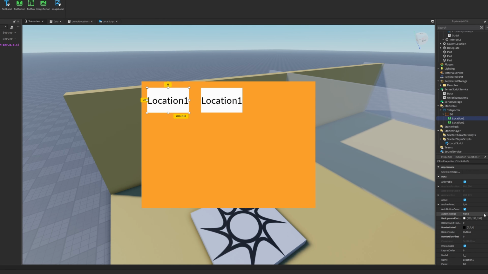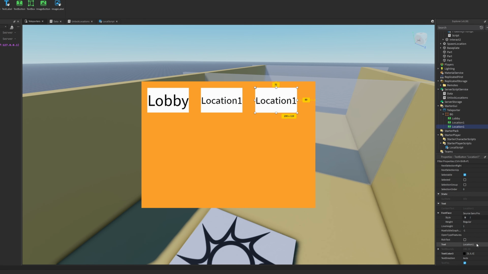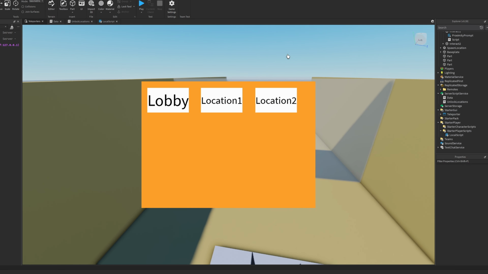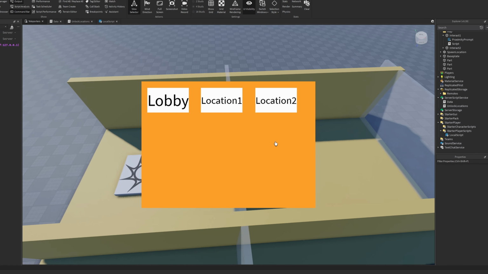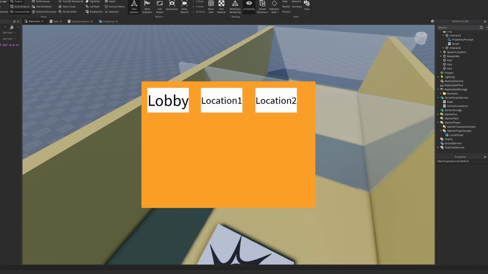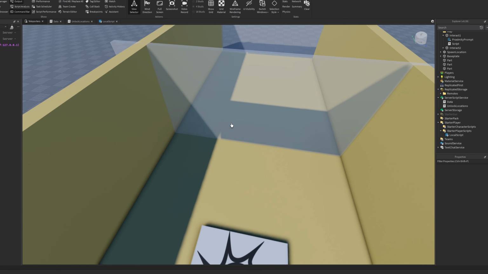We do need one for the lobby as well. So this one will be lobby. And lobby. There we go. And the final one for location 2. Location 2 and location 2. And now all we need is a simple script that will teleport you to a location that we will mark in just a second. And if you want to turn the UI off in Studio only, you can just press UI visibility here and it'll turn it off so you can't see it and you can keep doing whatever you were doing. This is inside of View and UI visibility.